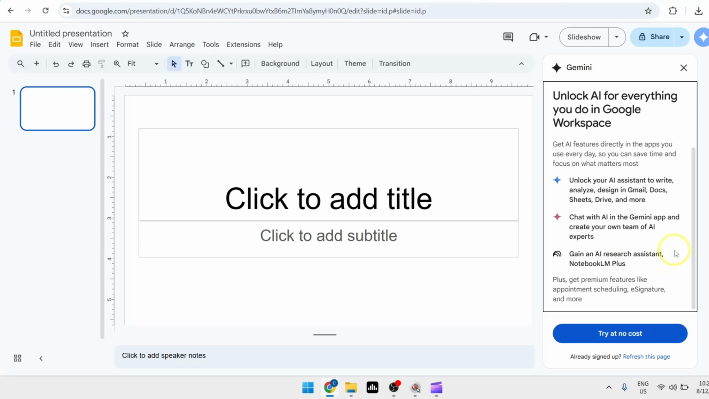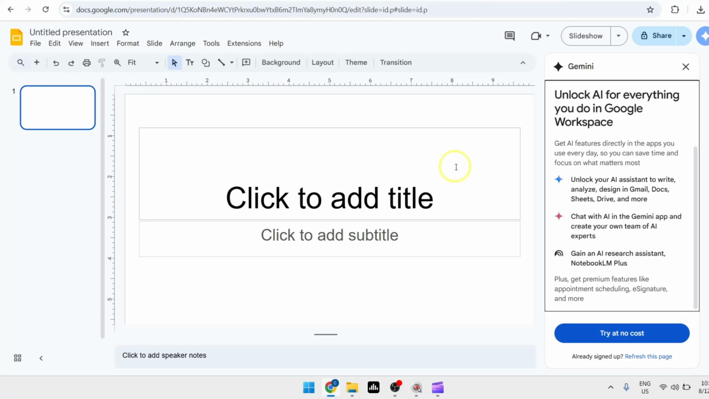All you have to do is type exactly what you need, and within seconds, Gemini will create ready to use titles, bullet points, and even image ideas tailored to your topic. With Gemini AI, you don't have to waste time building slides from scratch. Just let Gemini AI do the heavy lifting so you can focus on delivering a killer presentation.